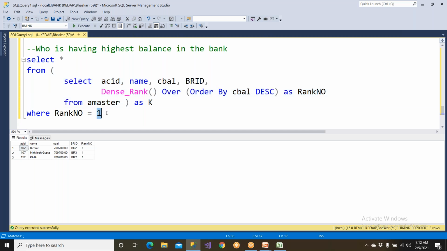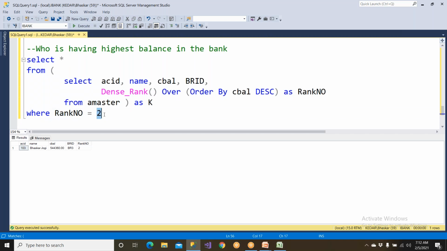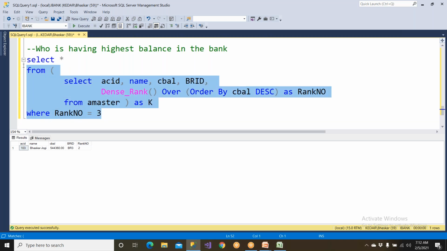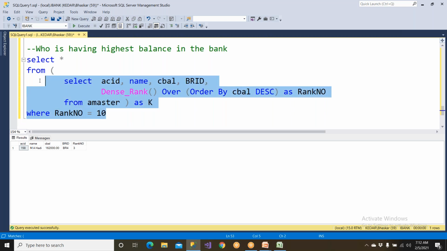Who has the second highest? Simply put 2, that's it. These are the customers with the second highest balance, then the third highest balance. There we were writing a lot of subqueries and complicated tricks. Now, without using a subquery, you can use the dense rank function and find out who has the 10th highest balance. Simply put 10 here. That's it. But remember to use dense rank, not rank. Clear? So the 10th rank customer is this guy, and the 11th rank customers are these guys.